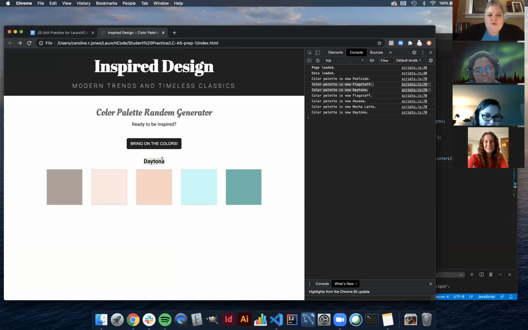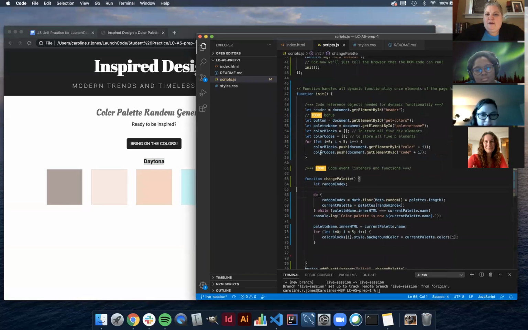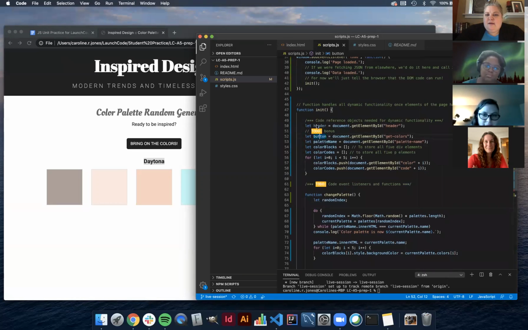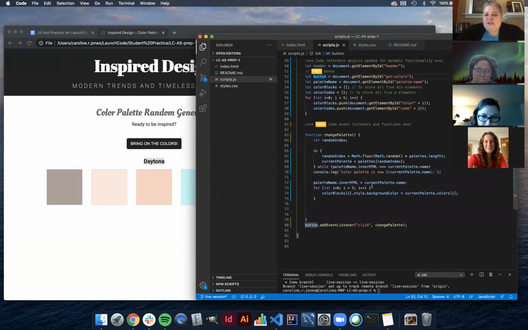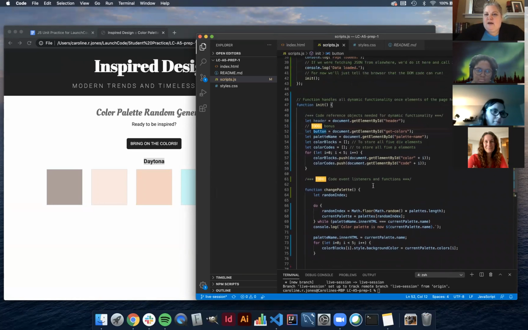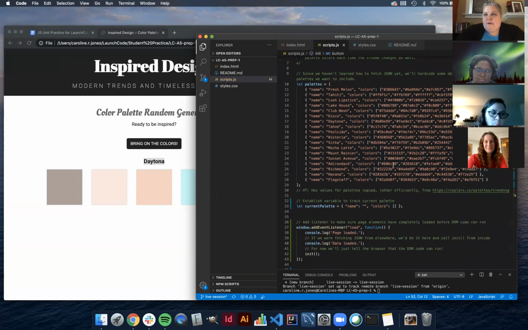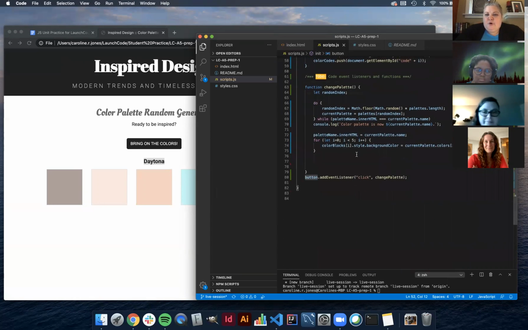We've changed some text. We've made that dynamic. We've made all these colors dynamic, all by establishing the objects up here to refer to the specific elements in the HTML file, and then by putting some functionality in place to actually modify them based on other data that we have, which is coming from up here right now. So that's good.